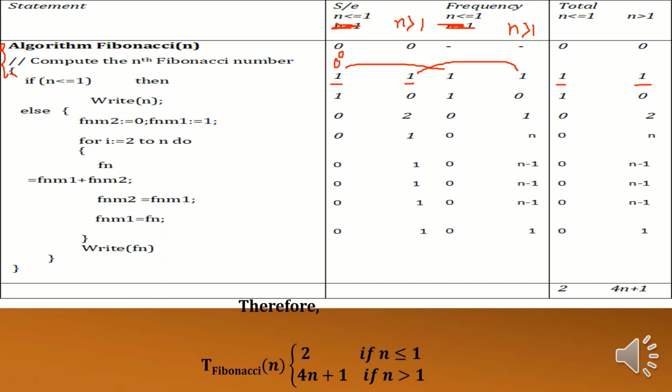Next comes the else part. There are two assignment statements for the n greater than 1 condition. So I am writing here that steps to be executed are 2, and the number of times this gets executed is 1. So 2 into 1 is 2 for n greater than 1. Next, the for loop is one step under n greater than 1. And how many times does the for loop get executed? That is n times.